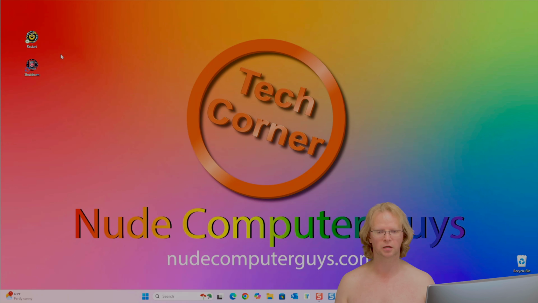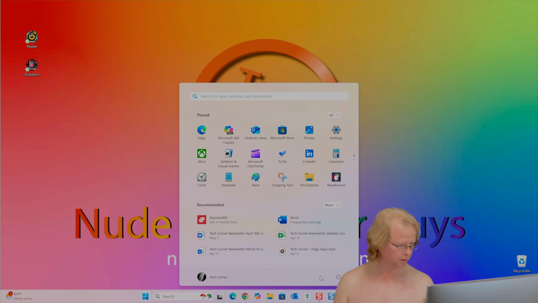You don't have to go through this whole procedure where you go to Start, click on your name, click on the little power button, and select your option. All you have to do is just click on those two little icons.